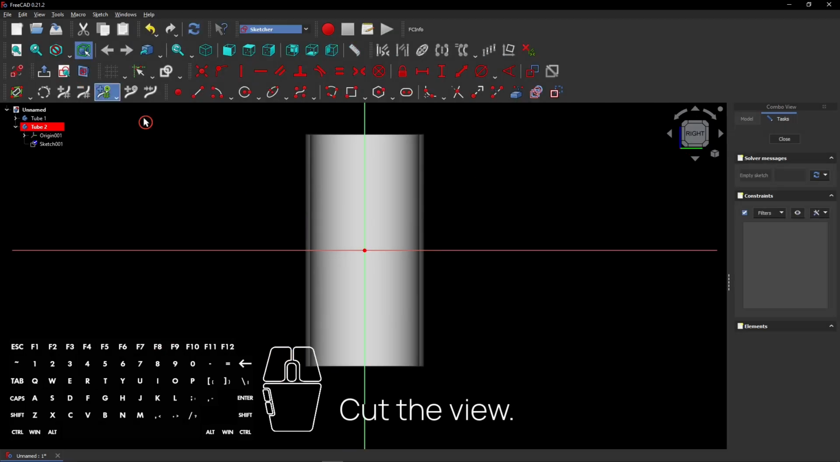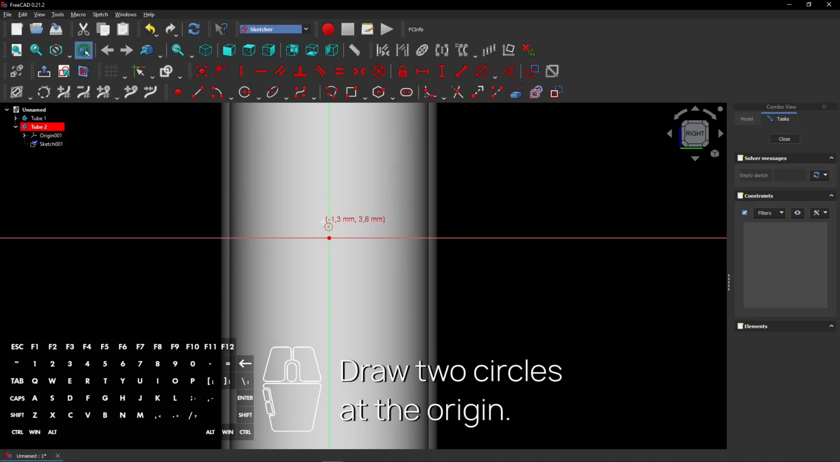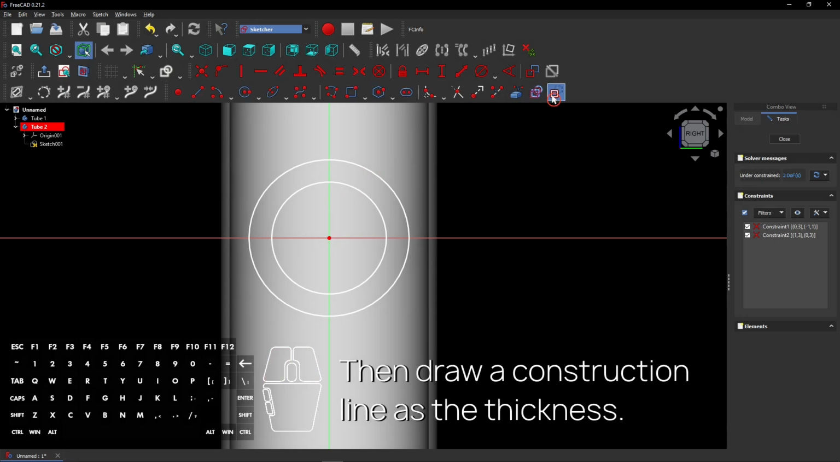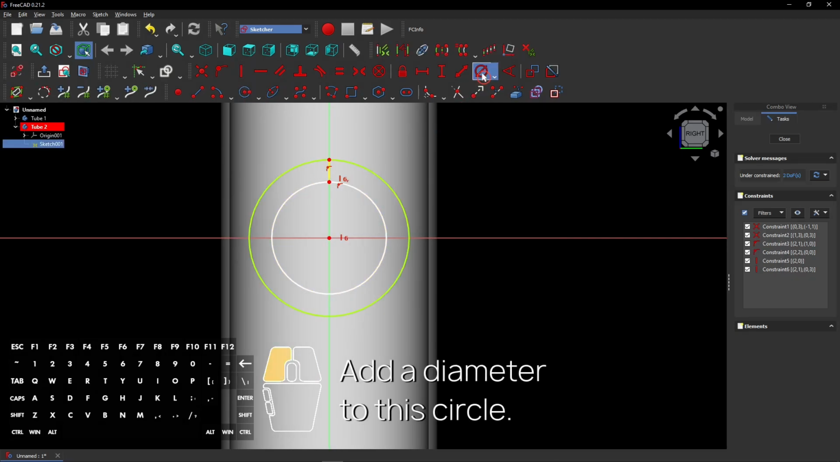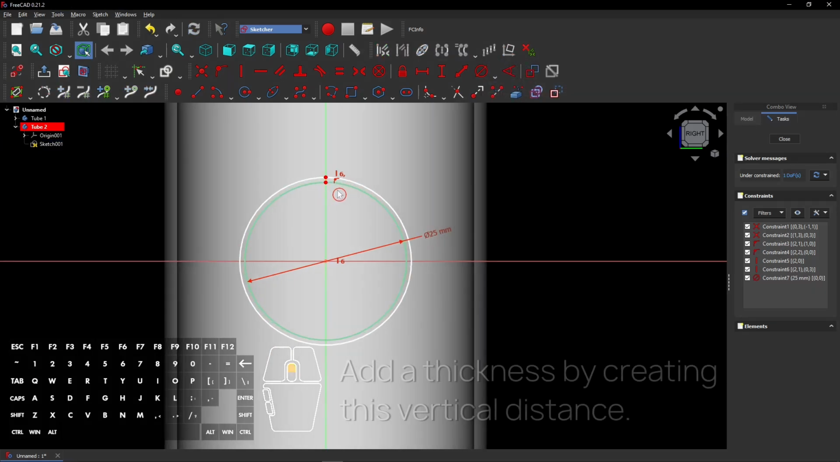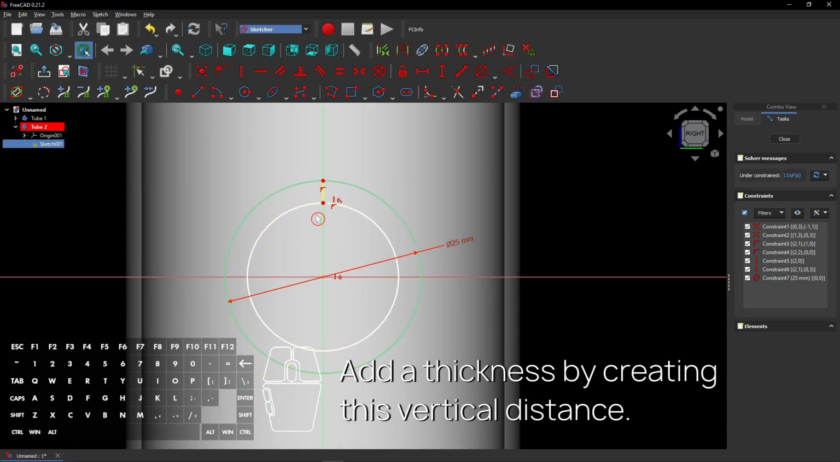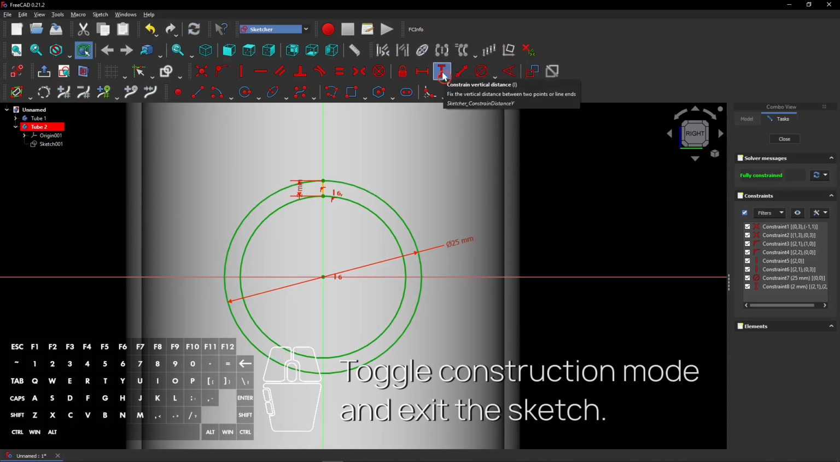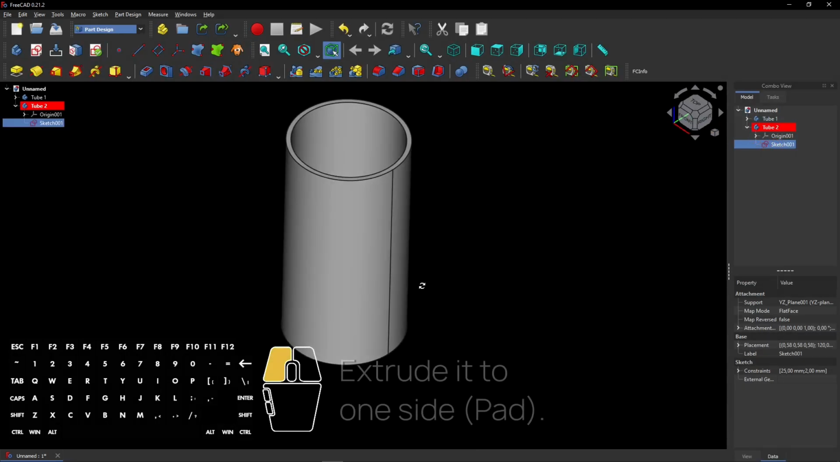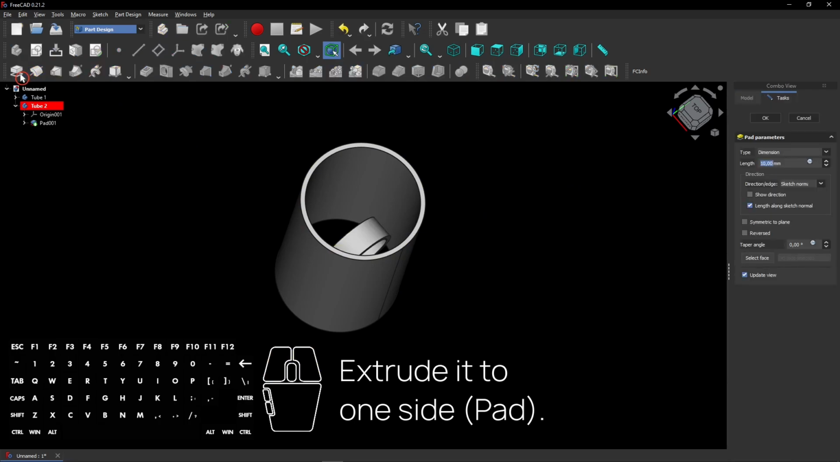Did you know you can cut the view with this button? Draw two circles starting at the origin. Then draw a construction line as the thickness. Now add a diameter to the outer circle. Then add a vertical distance to the construction line. Toggle construction mode and exit the sketch. Extrude the sketch to one side with the pad feature.